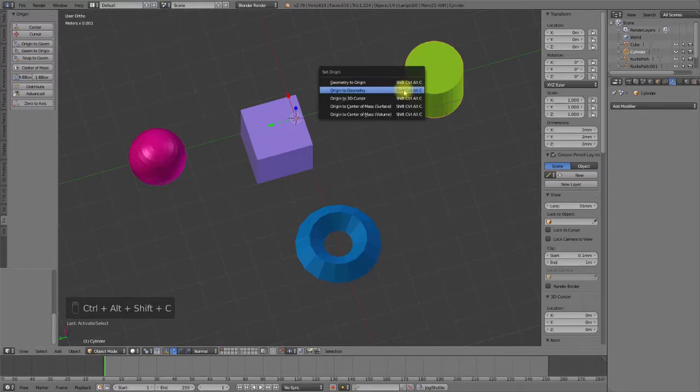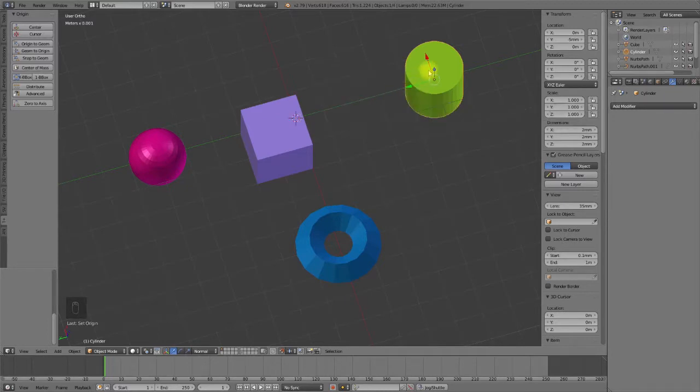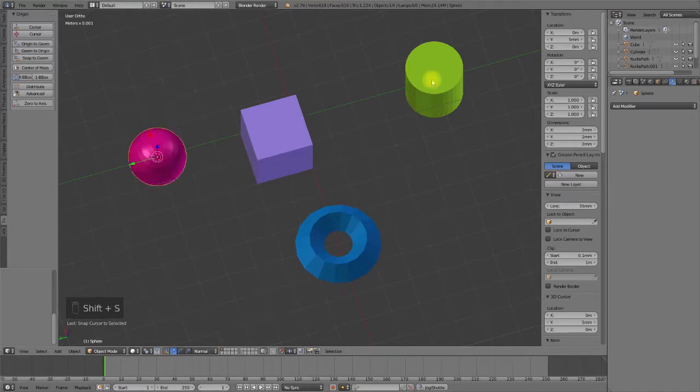Therefore, I set the origin back to the geometry of the cylinder. For example, if I set the cursor to the sphere, and then I can set the origin to the sphere. I can use it, for example, for rotation, scaling, or whatever I like to do.